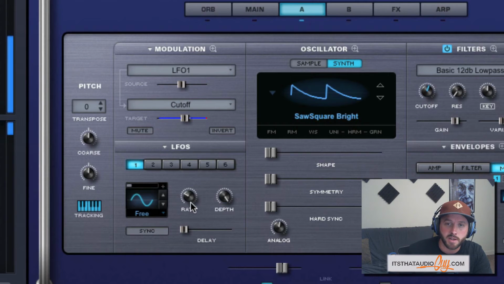One thing to note about this rate is the default is in hertz, which is oscillations per second. If I hit this sync tab right here, it changes these to note values, so you can actually map the rate of your LFO to the BPM in your DAW.